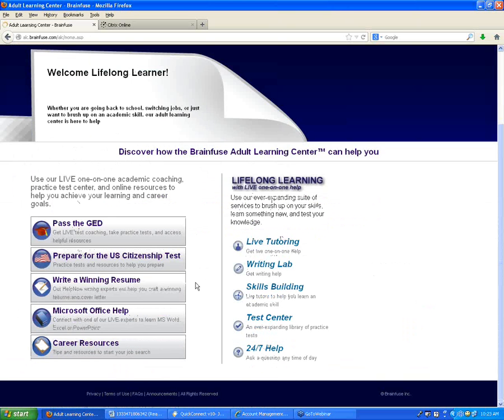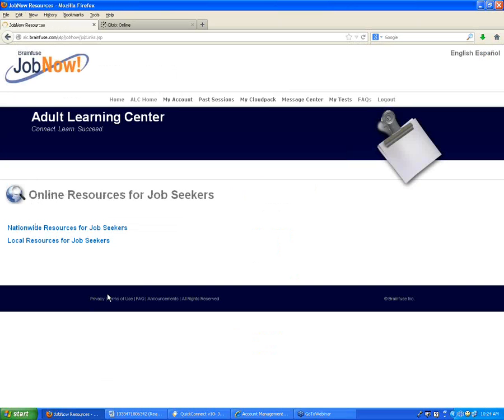And then the last option here in the Adult Learning Center is the Career Resources button. This is the same Career Resources option as the one back on the main JobNow page. Again, you just have the nationwide and local resources. These are lists of job search websites that you can use to find available jobs to apply to. The lists here will be exactly the same as the ones on the main JobNow page.